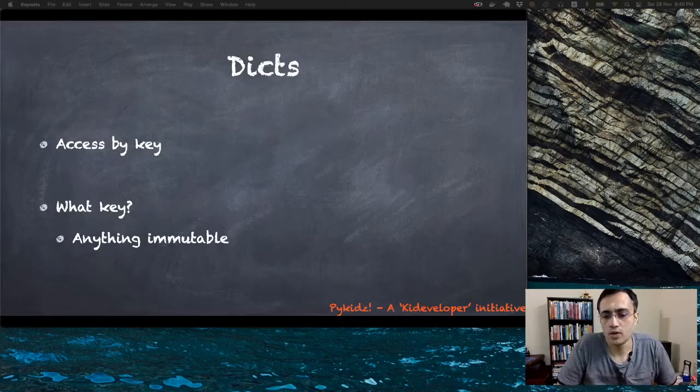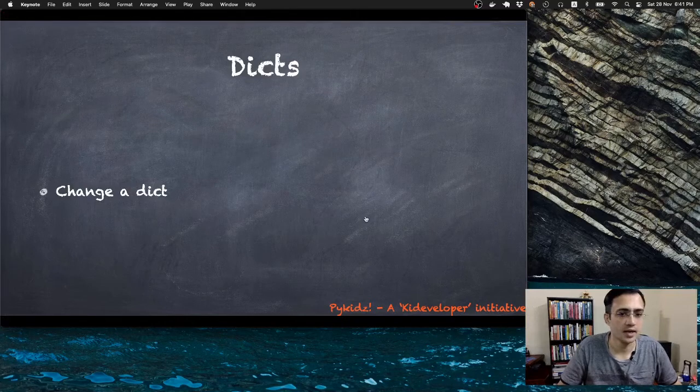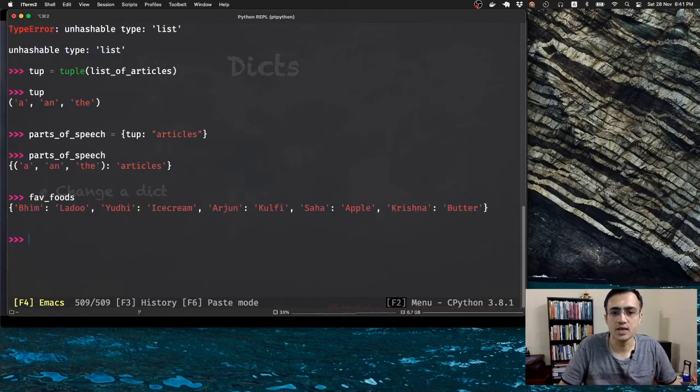We talked a lot about keys because it's a very key concept in dictionaries, right? So let us now look quickly at how you can change a dictionary. Let us go back and look at favorite foods. So we have favorite foods. Now let us say I want to make Saha a little more naughty, right? So he used to like apple, but he actually likes apple pie.